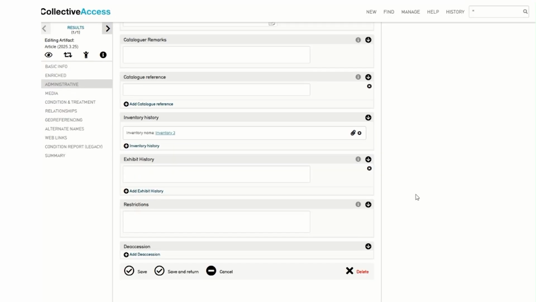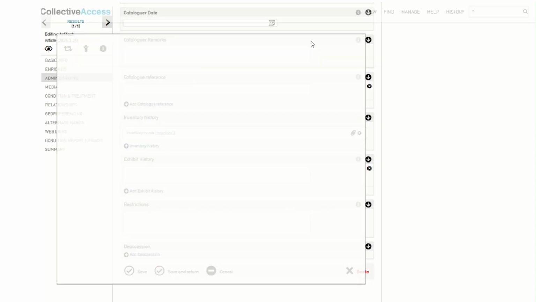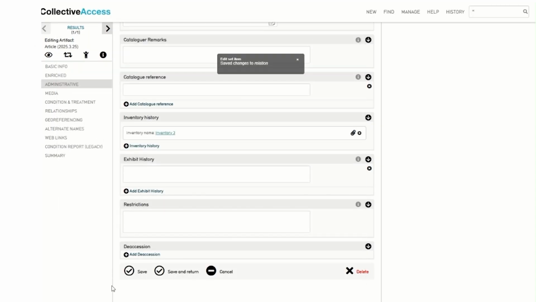You can also edit the relationship an object has to its inventory by clicking the paperclip icon. Select the date that the object was inventoried. Select if it was found or not found. Type in who completed the inventory and enter any notes if applicable. Then click Save. Click Save on the object record.